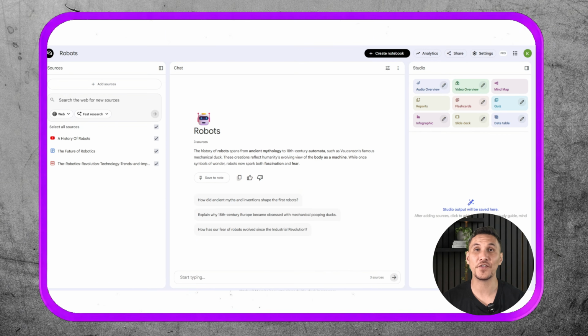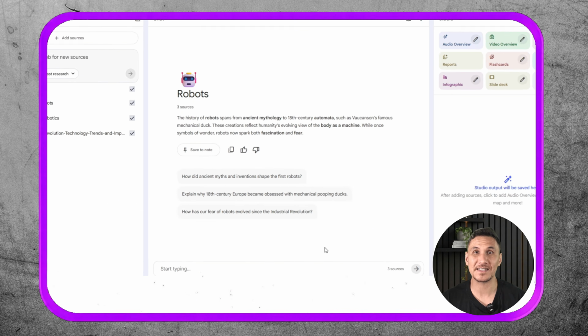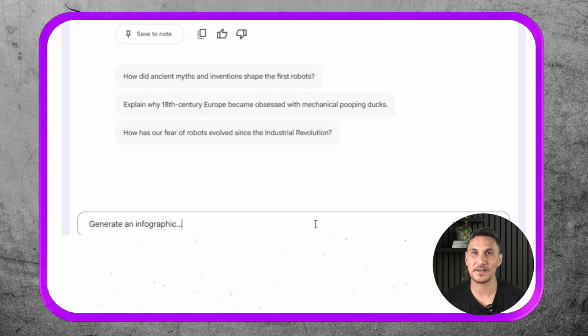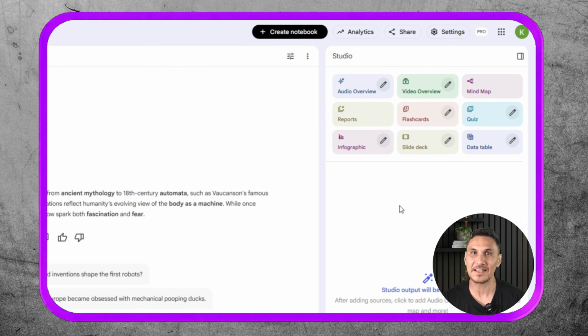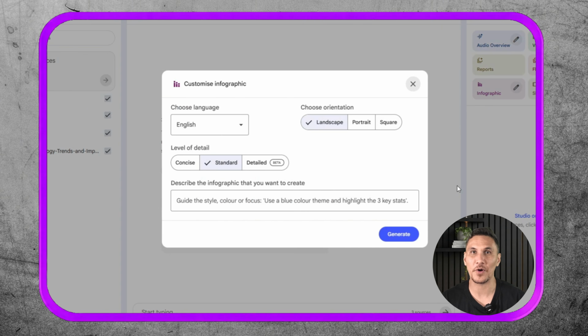Once your sources are fully loaded and processed, look at the long pill-shaped chat bar fixed at the bottom of the screen. Most users simply click on the text field and type a prompt here. However, for images and infographics, you need to adjust the settings first. So locate the small pencil icon, click this to open the generation settings pop-up menu.